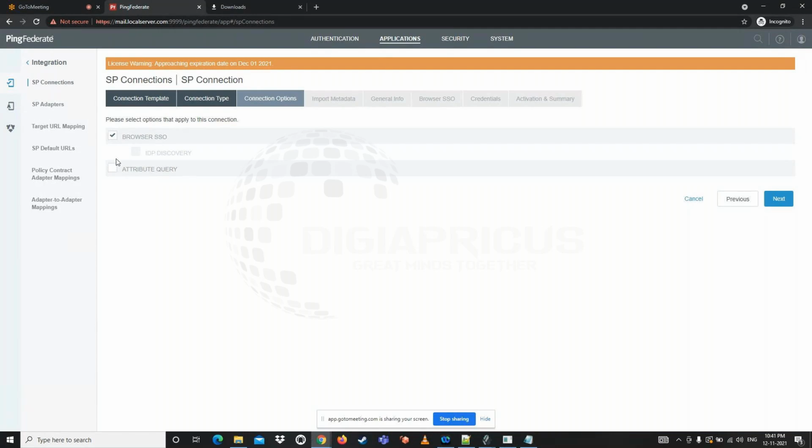Browser SSO is nothing but, because we are going to enable SAML. SAML is obviously applicable only for applications that are using the browser. That is why we have to enable the browser SSO, because we are going to enable single sign-on for the applications coming from the browser. Click on next.